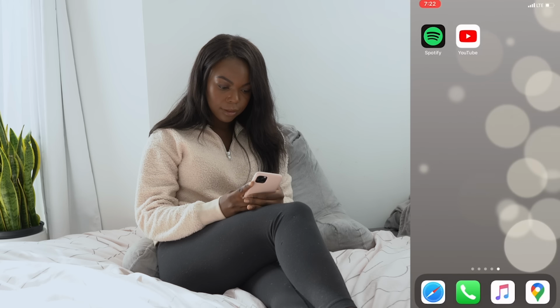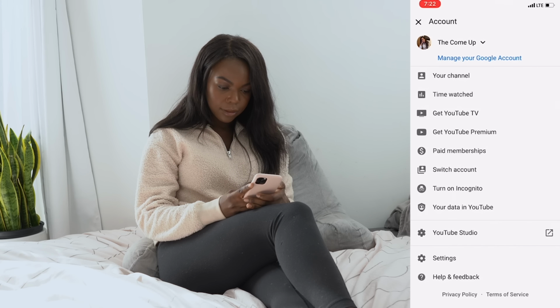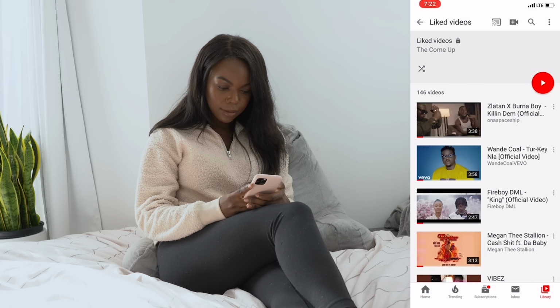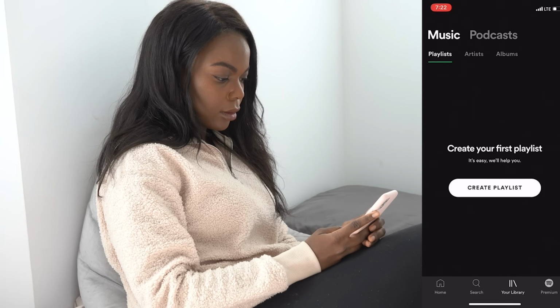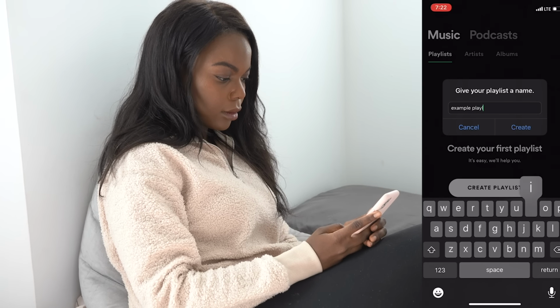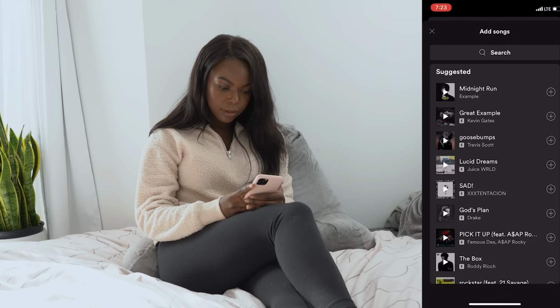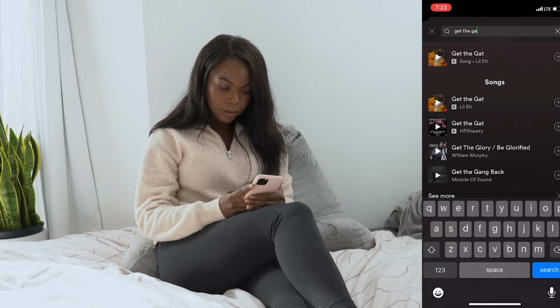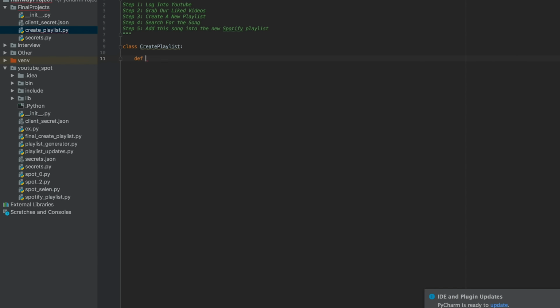So the way we would do this manually, like we want to think high level first, is by first making sure that we're logged into YouTube. We would go to our liked folders. We would open Spotify, then we would create a new playlist, and then we would search for the liked song, and then finally we would add the song into our playlist. By thinking about these manual steps, this will help us understand what we need to program. What we want to do next is map these steps out into Python functions.